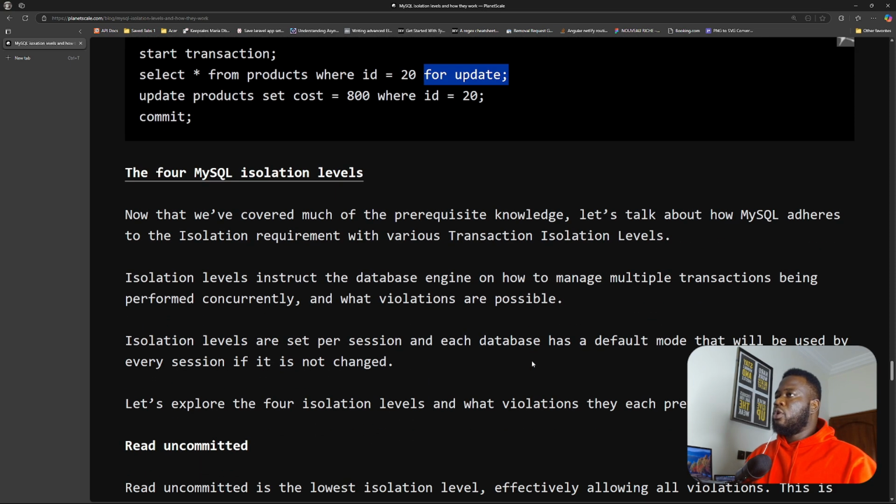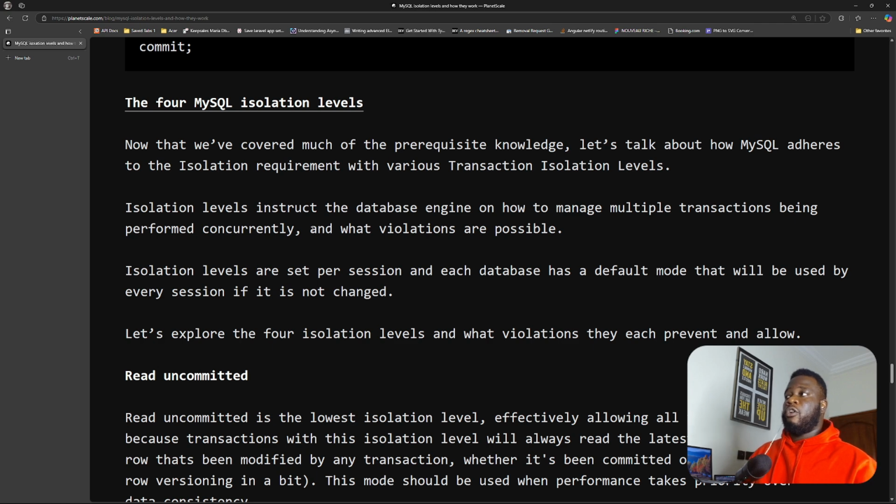All right. So let's talk about the 4 MySQL isolation levels, the things that are inbuilt in MySQL that help control all of these dirty reads, non-repeatable reads and phantom reads that we've talked about. Isolation levels instruct the database engine on how to manage multiple transactions being performed concurrently. Now, in the real world, remember that you are not going to have just 2 transactions being executed. You're going to probably have hundreds of thousands or millions of transactions being executed at the same time, right? So at that scale, a little mess up can cause a lot of issues.